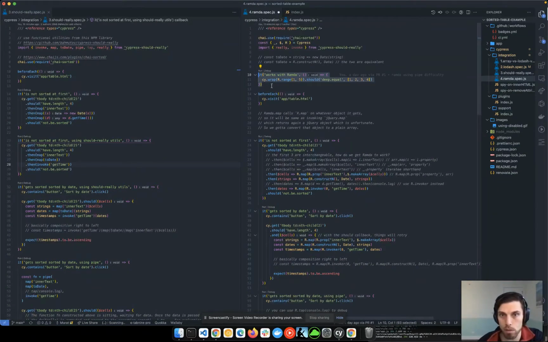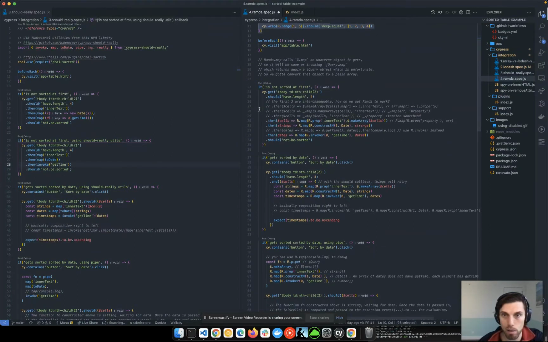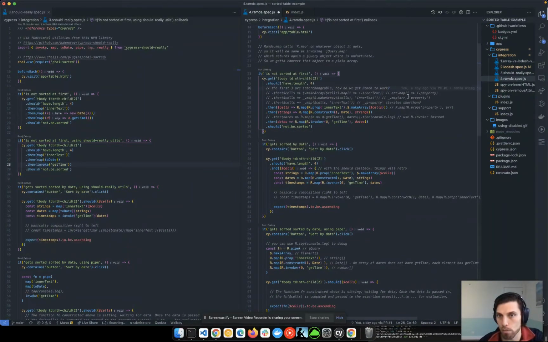Anyway, just the sanity test to make sure Lodash is working. And then the rest are as you see mirroring. I try to do some learning and contrasting as I was reproducing the same thing in Ramda. So you have the convenience method like map inner text, similar to Lodash. The way you would do that in Ramda is inner text.